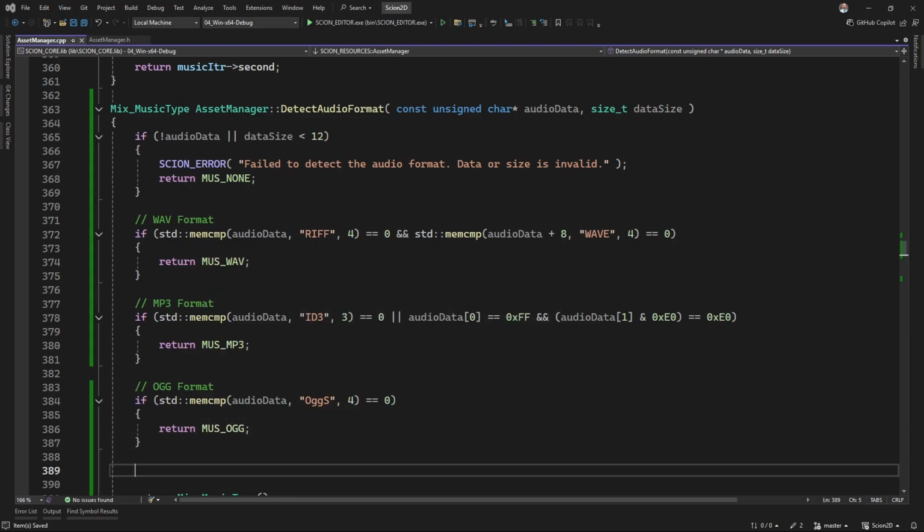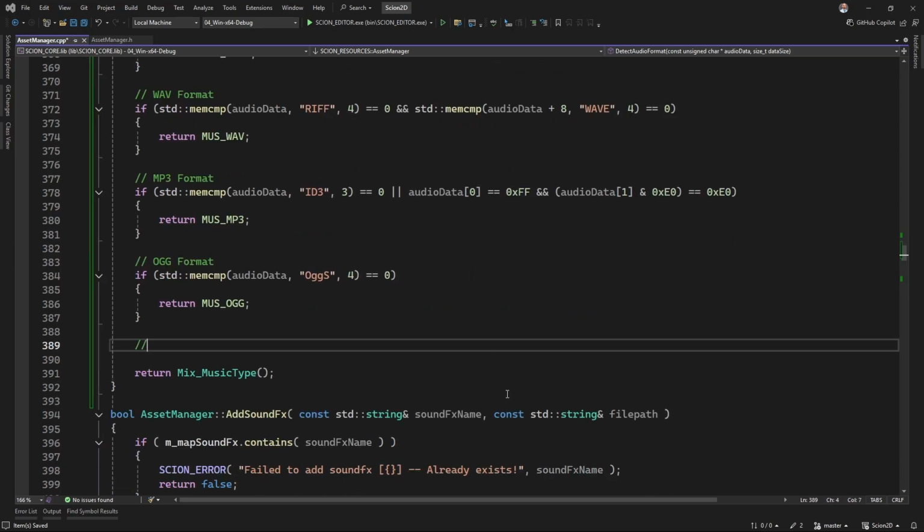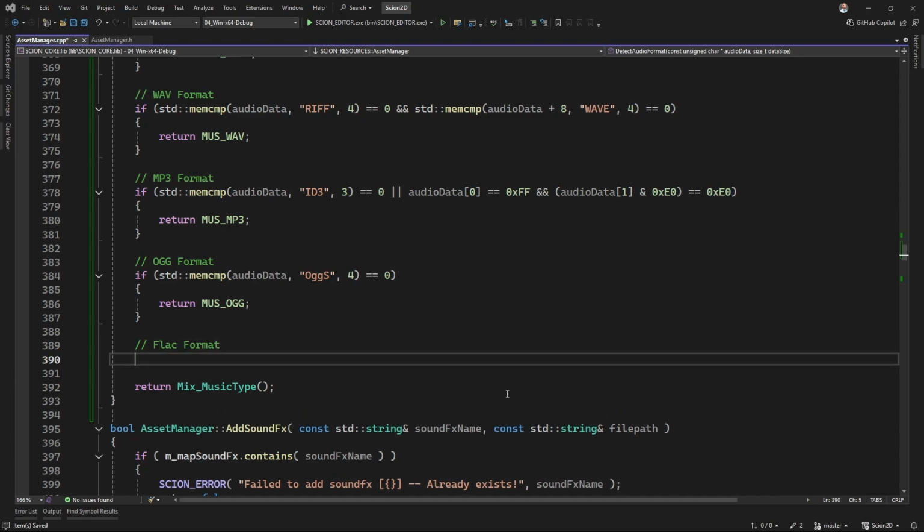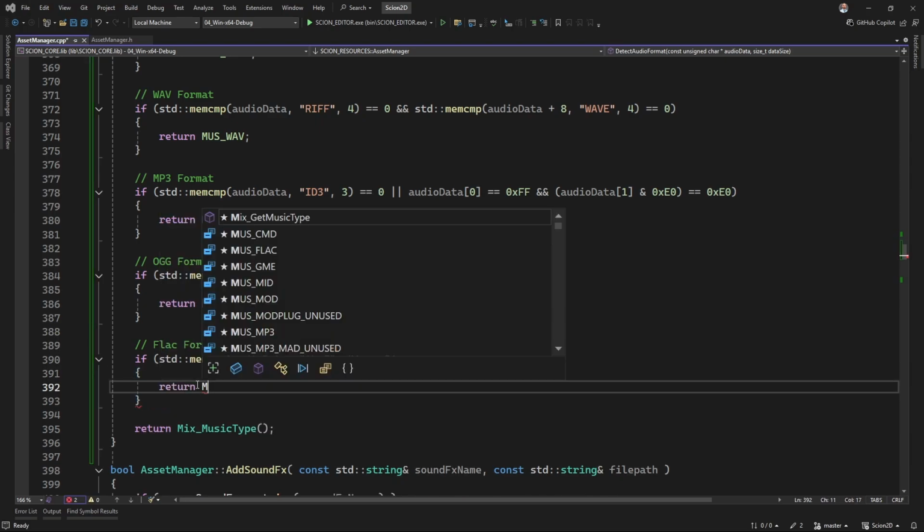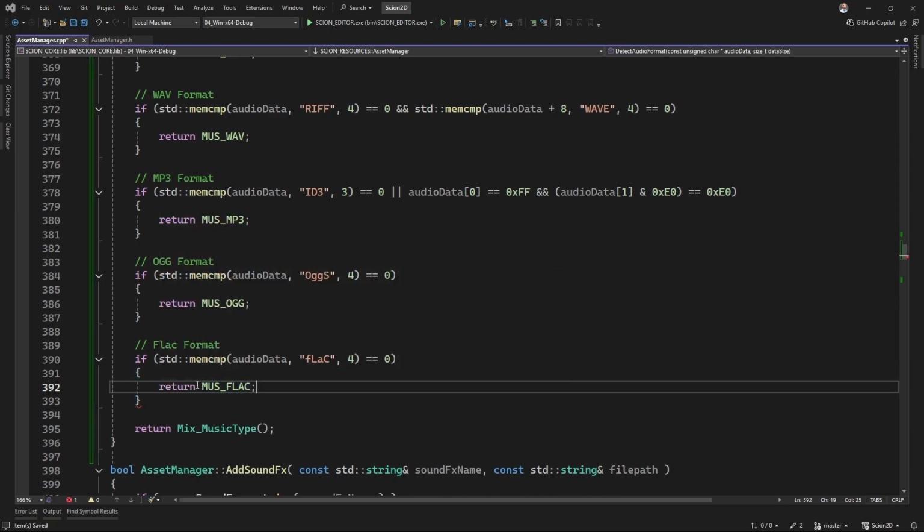And then we can do the FLAC format if you have a FLAC file. FLAC files begin with the string FLAC. It's like this. If std compare, sorry, audio data FLAC 0. So we return use FLAC.